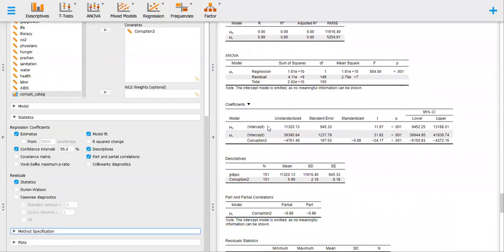What's most important is looking at the intercept. So knowing nothing about corruption score, our best guess at a country's GDPPC is almost 40,000. That is statistically significant. We can't fit a zero between this 95% lower and upper bound.